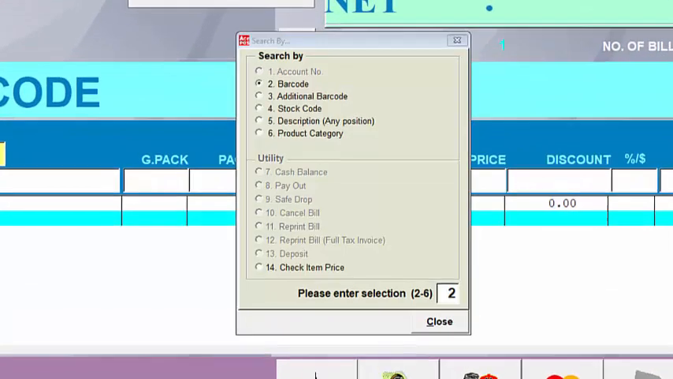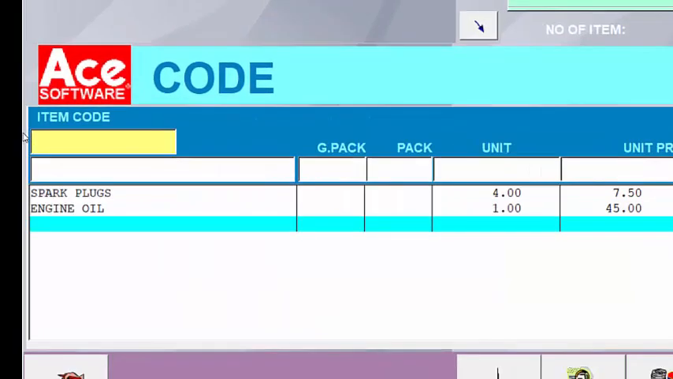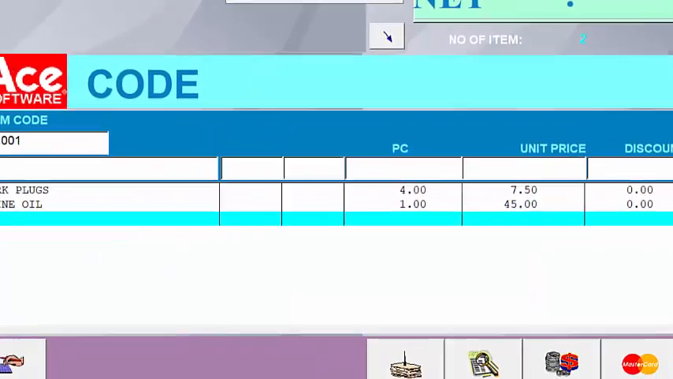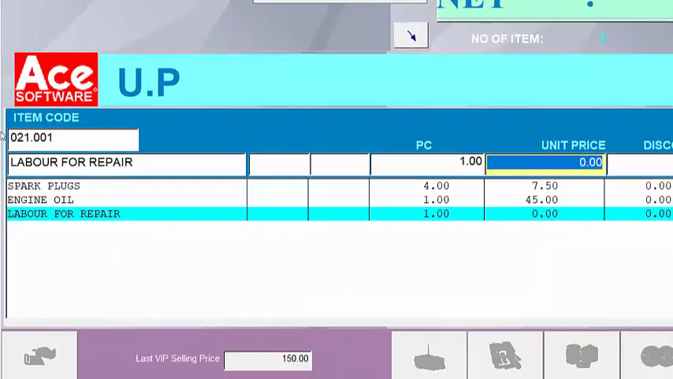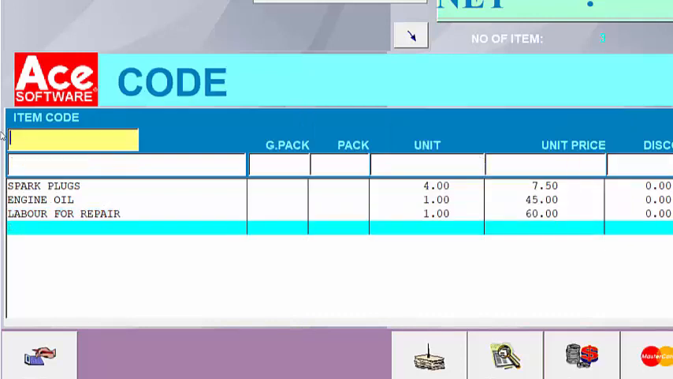Then what else do you change for him? Maybe you change engine oil. If you know the code, you can of course type in the code. Okay, engine oil. Then you have labor charges, possibly. So enter labor for repair. How much are you charging for labor? Today I'm charging him, say, 60 ringgit. Enter. If you are not allowed to simply change the labor charge, you have to enter a password to make sure that you are authorized to key in this.